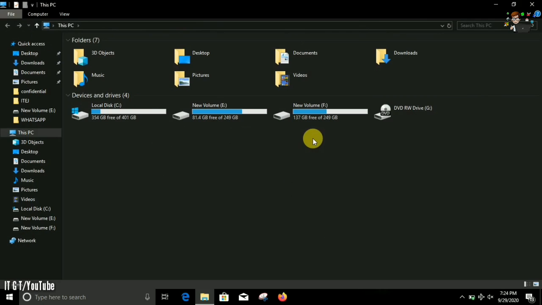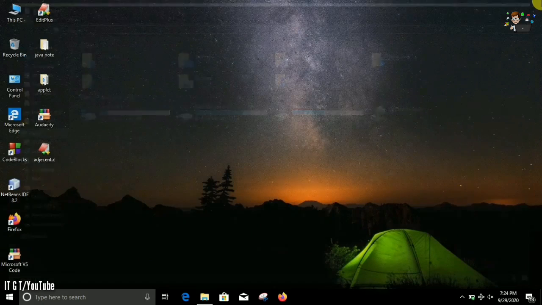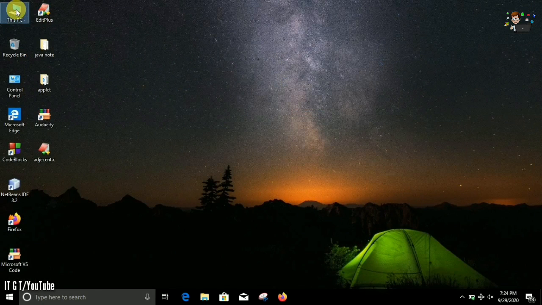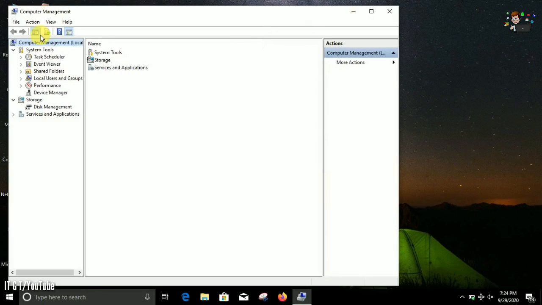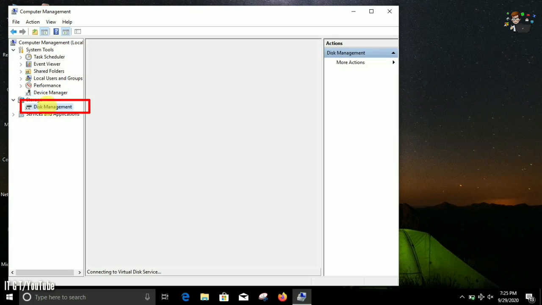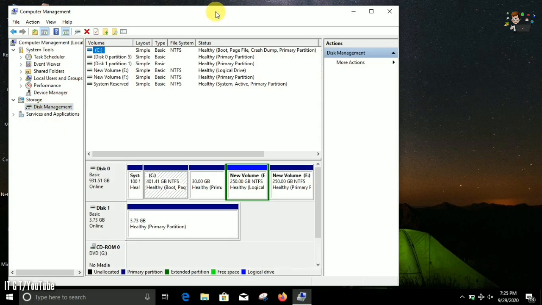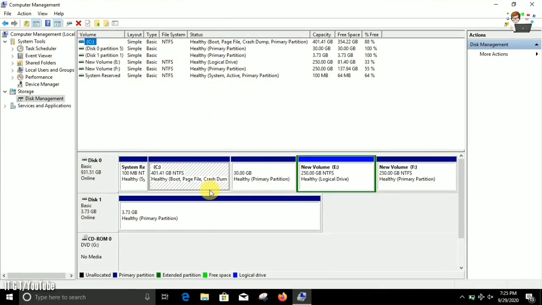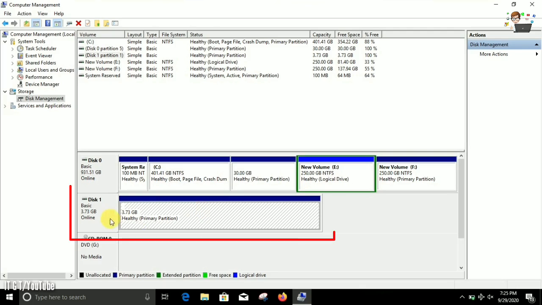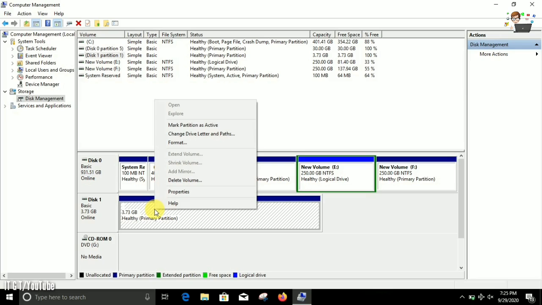So to resolve this issue, right click on this PC icon, then click on the Manage option. Now navigate to Disk Management. It will show you all the memory partitions of your hard disk drive, and the external devices that are connected to your PC. Here you can see it. A 3.7 GB means a 4 GB pen drive is connected, but it was not shown in File Explorer.